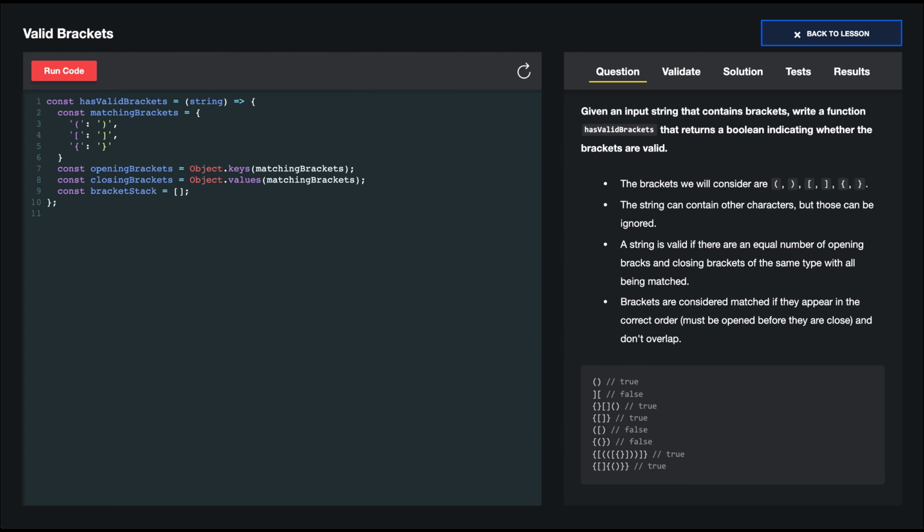Now we iterate through every character in the string. So, for character of string, first, we check if it's an opening bracket. If it's an opening bracket, we simply add it to our bracket stack because we only check for valid or invalid brackets once we hit the closing bracket it should match with. So if the character is included in this opening bracket set, then we know it's an opening bracket character. And then we simply push it to the bracket stack.